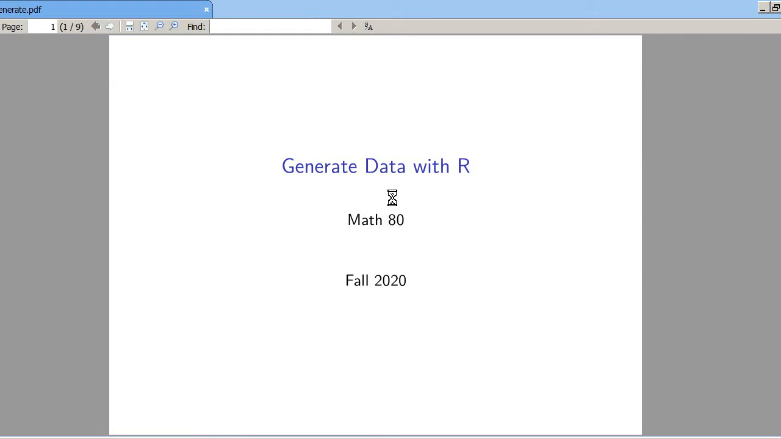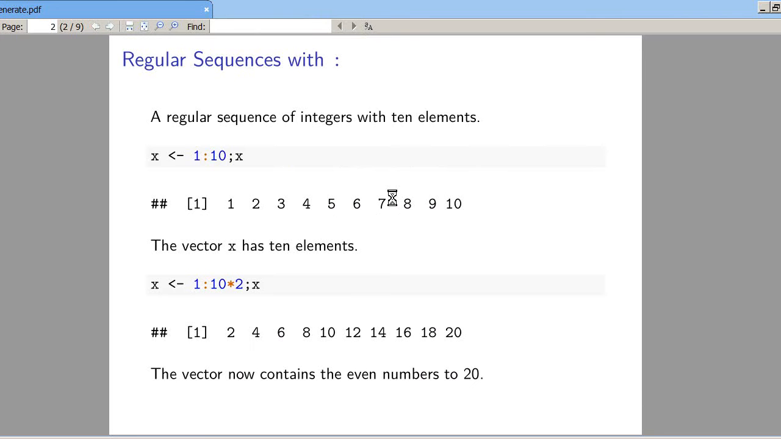Okay, so here we see how we generate data with RStudio. We can do this in a few ways. We can generate regular sequences with a colon symbol. So for 10 elements, we assign to the object x. There's the arrow pointing towards x. This is a less than and minus, and 1:10. And then if we want to show this, we type x, and we see we have the numbers 1 through 10.